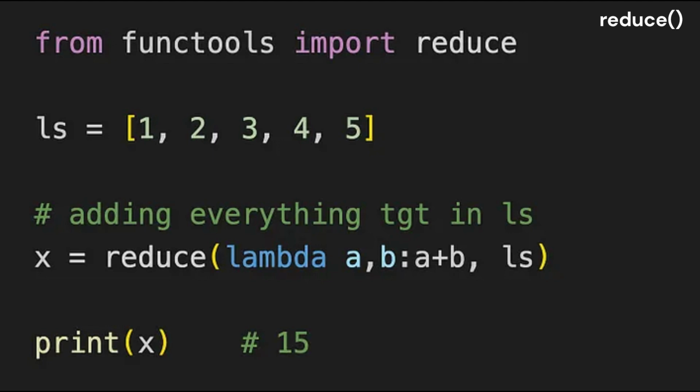Ever wondered how to simplify complex operations on a list into a single, elegant line of code? Enter the reduce function from Python's functools module. It's a powerhouse for performing cumulative operations on a sequence, reducing it to a single value. Here's how it works. You provide 2 key ingredients, a function and a sequence. The reduce function applies your custom function step by step, combining the first 2 elements, then the result with the next, and so on, until one final value remains. Imagine summing a list or multiplying a series of numbers. Instead of a loop, let reduce handle the heavy lifting.